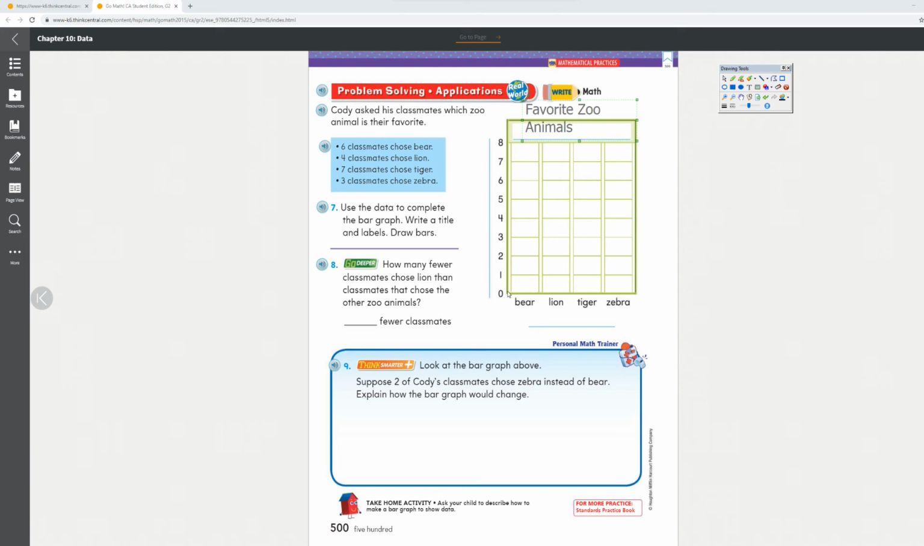And now what do these numbers mean here? What do you guys think that number means? That number is going to be the amount of classmates. So we can just write classmates for that left one. And then for the bottom, bear, lion, tiger, and zebra, what are all those things? What can we categorize them as? Those are all animals. So we can write animals for that.